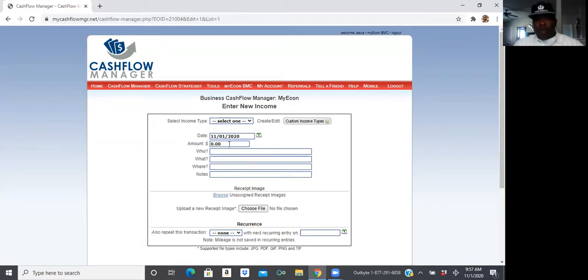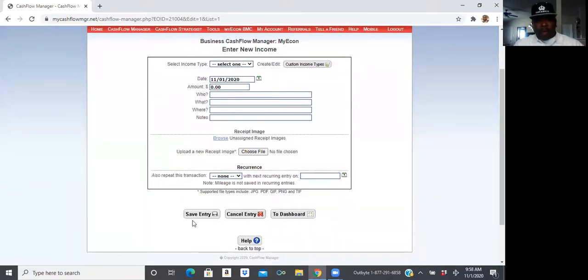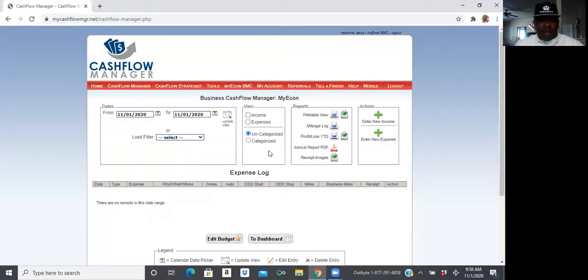Then of course you're going to put the appropriate date, put the appropriate dollar amount, and then you want to put the name, the who, the what, the when, and if there are any additional notes that need to be annotated, you're going to put that. And then you're going to go down to the bottom and hit save entry. So right now I'm about to go ahead and cancel this entry because it's not needed right here.